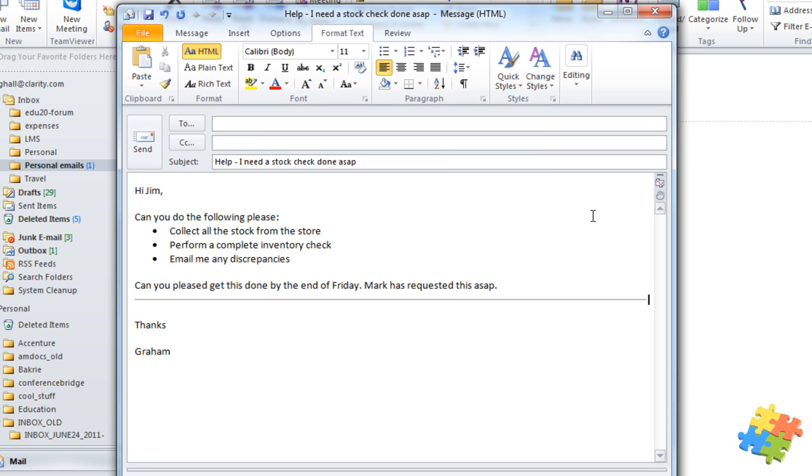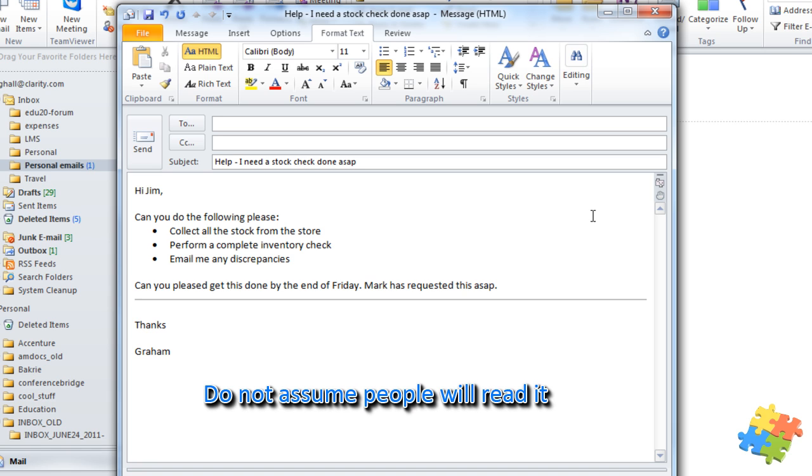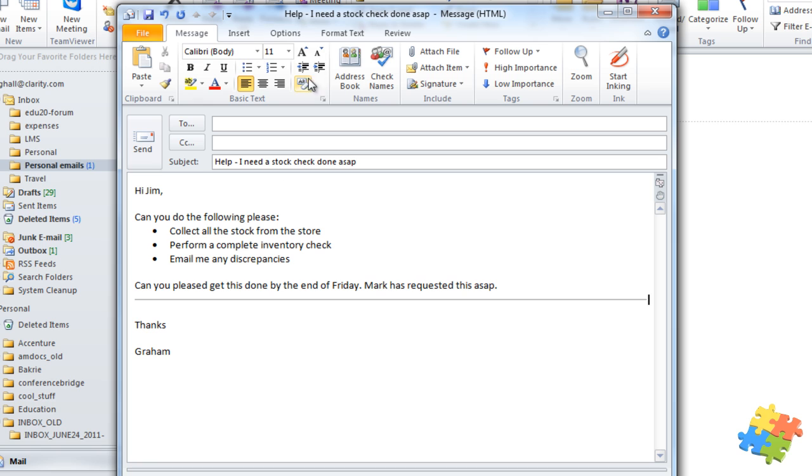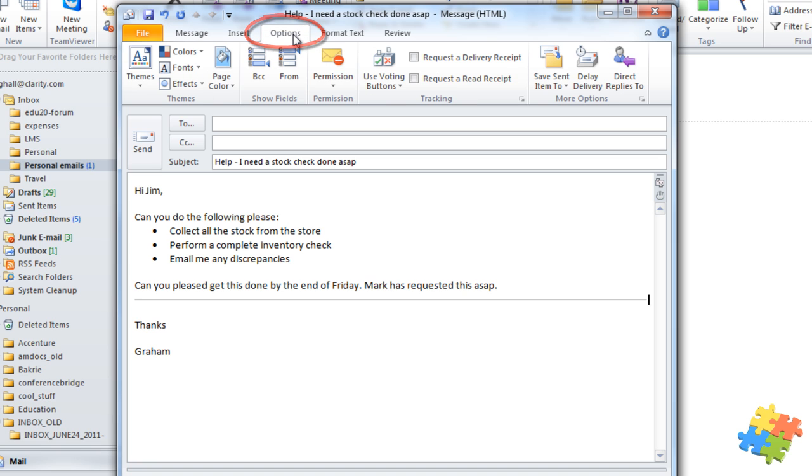The next thing is, do not assume people will read it. How can I ensure that this is followed up and actioned? I've got a number of options. First of all, in the options, I can request a delivery receipt so I know that it is being delivered, but also request a read receipt. Now, of course, remember that Jim, when he receives this, can choose not to send you that read receipt, but at least it gives you a certain amount of ability.